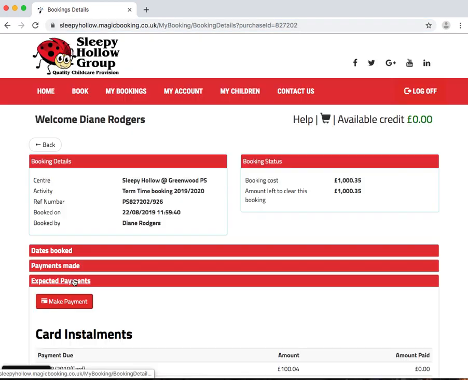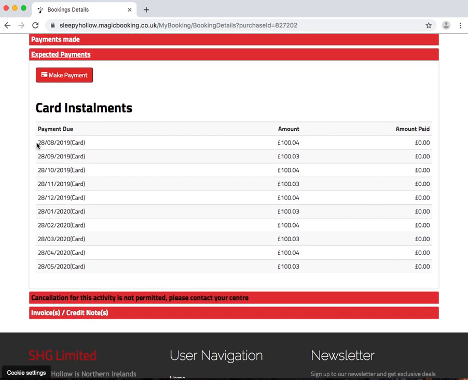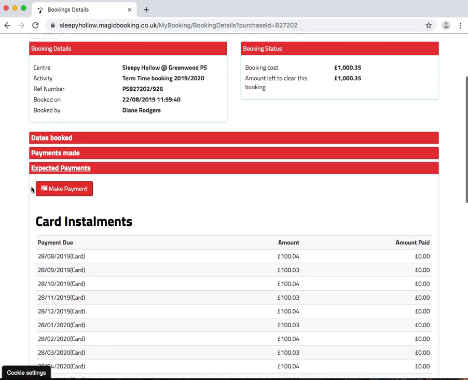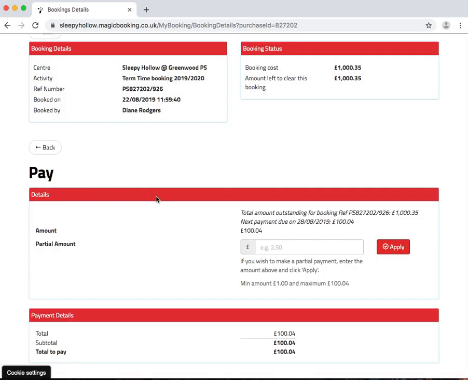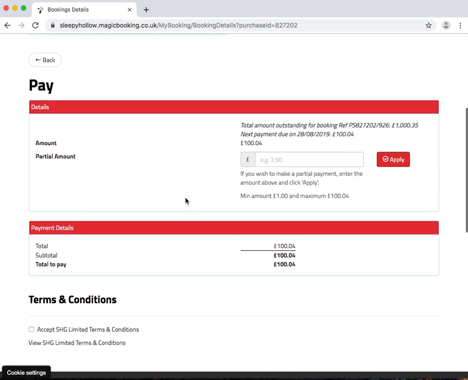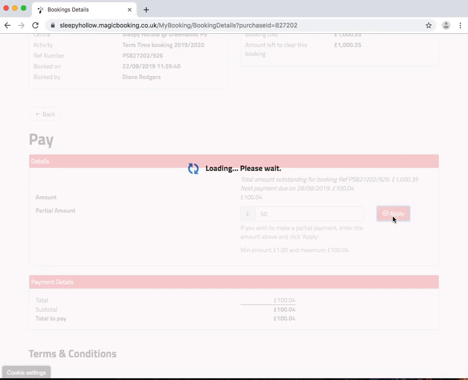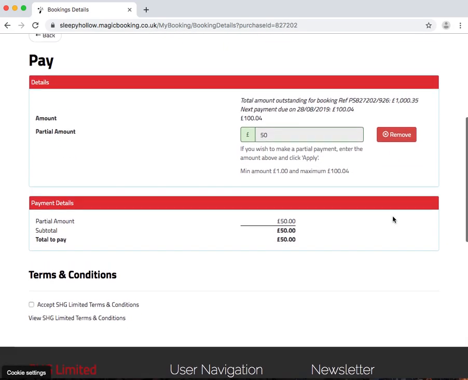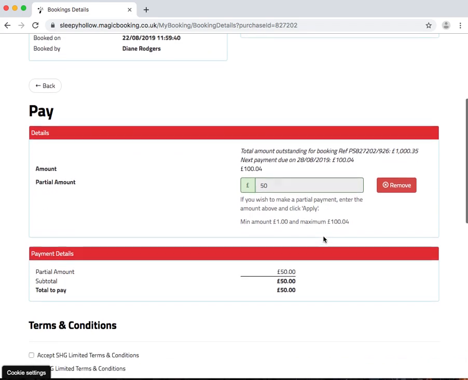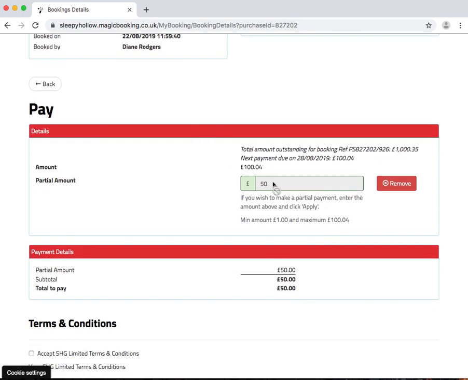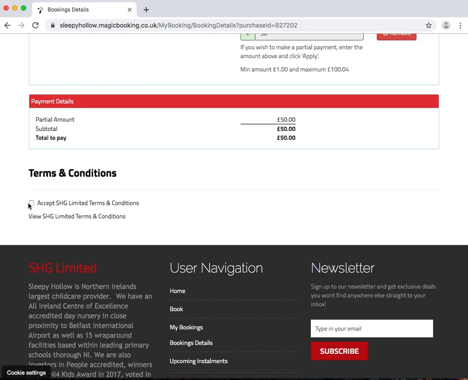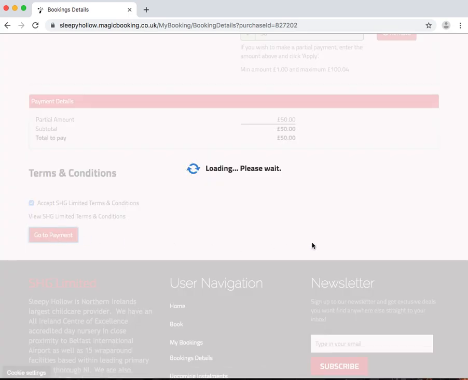My expected payments each month will be a card installment, and it's usually on the 28th of each month. That's where I can navigate in and make a payment and store my card details, and that will be applied every month. So for example, say the first month, I want to pay £50 of this using childcare vouchers, or I only want to make a £50 payment this month. I'm going to apply that because the other £50 on this booking, the shortfall between this and this, is going to be made using childcare vouchers. So again, I'll accept that and pay and go to the payment screen.